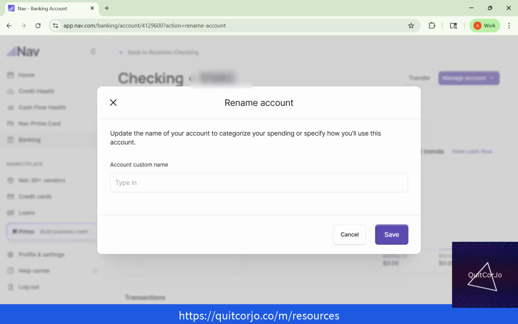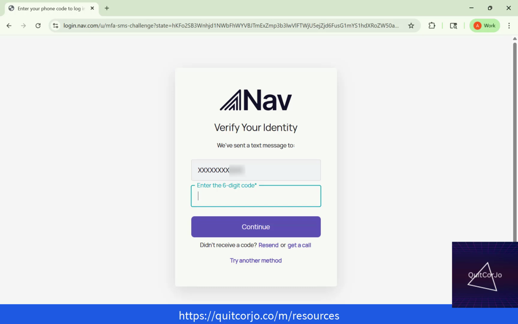On the field provided, enter the custom name you wish to use. Once entered, click on Save. Lastly, you have to verify your identity to make the change. On the field provided, enter the 6-digit code sent to your phone number. Then click on Continue.